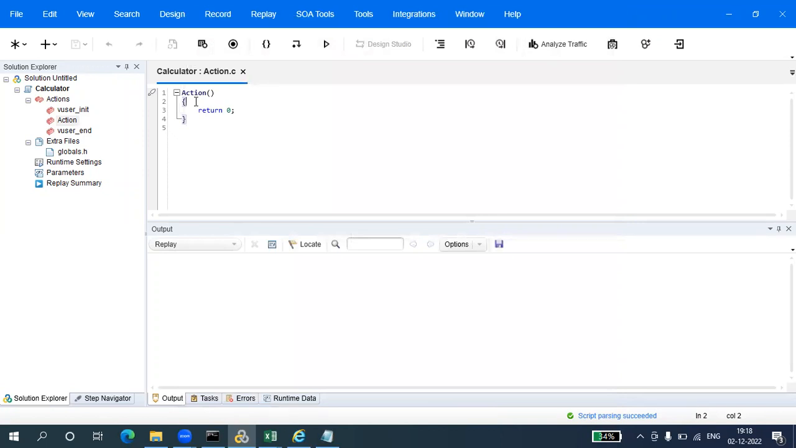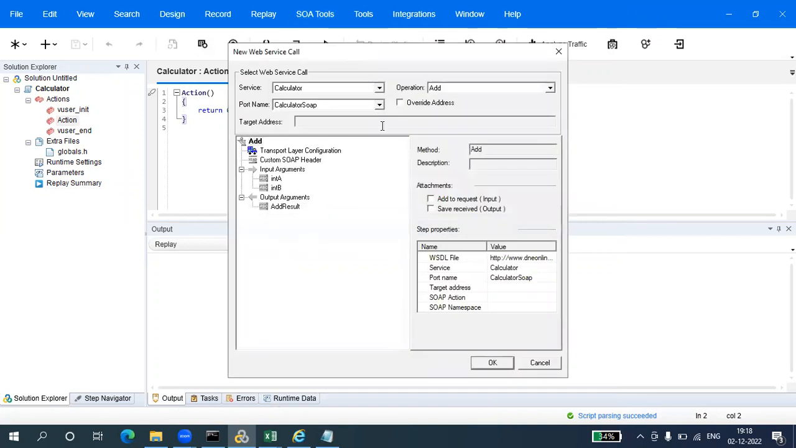Then, after that, for the web service tool, we need to add the service call. Addition is one service call. And after that, we have different types of APIs. You can click on this. So now you can observe the service is the calculator, a calculator soap, and this is the addition. If you want, you can select division. So these are all the methods we have: addition, division, multiplication, subtraction. Maybe you are doing addition, then you can click on addition.